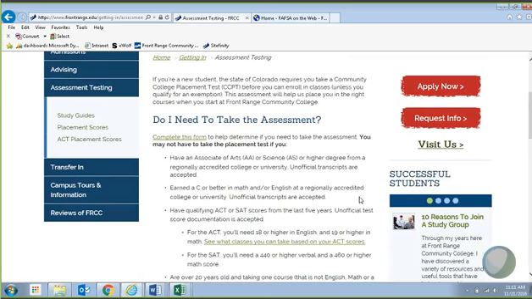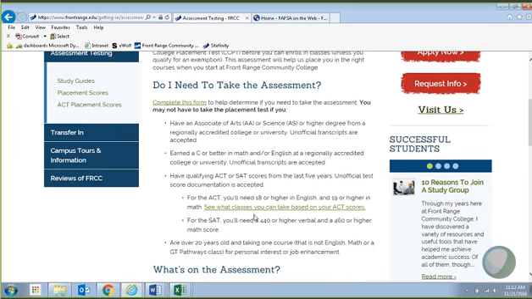So the majority of exemptions come from either having taken college classes or having an associate's or bachelor's degree or higher from a regionally accredited institution. And you can know that if you've done that, then you do not need to take our assessment test. The other big exemption would be having qualifying ACT or SAT scores from the past 5 years. So if you have taken that test, you're a recent high school graduate, that will be here, and you can see those exemptions here on our website.